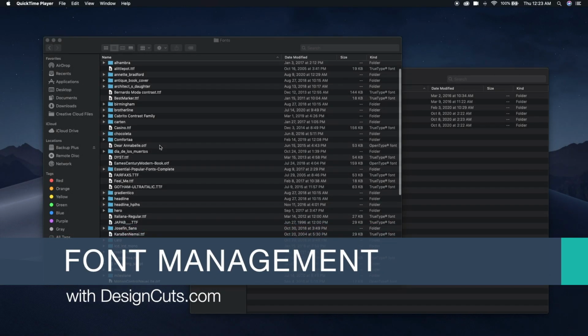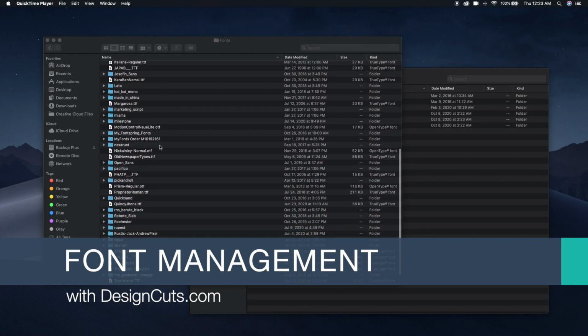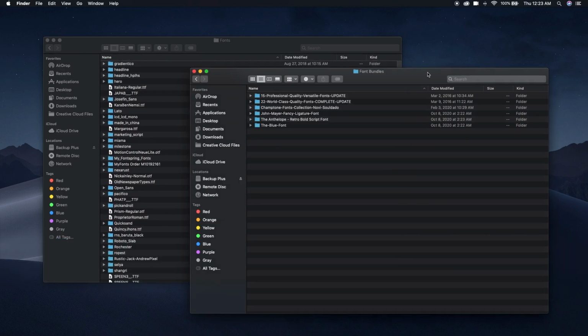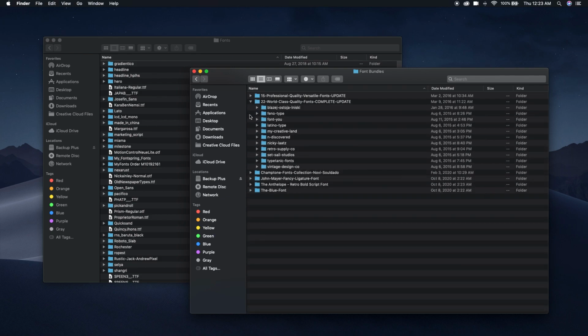Hey there, designers. If you're watching this, you're probably a font junkie like myself. Of course, there's nothing actually wrong with that, but it can get a little overwhelming. Fortunately, there are several easy ways to filter and organize fonts.